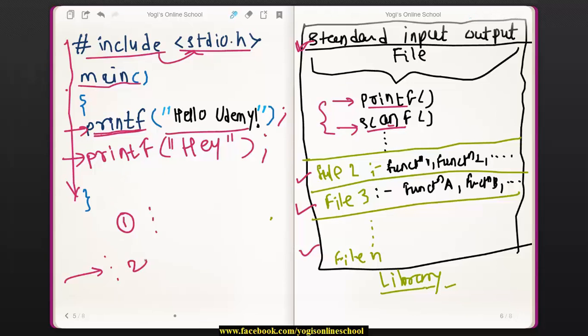Now, the second point is that the compiler always starts compilation from the main function. Consider if there are 7-8 lines and then there is the main function, it will start compiling from the main function.